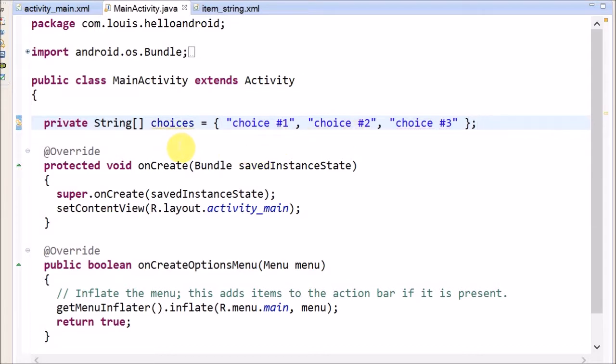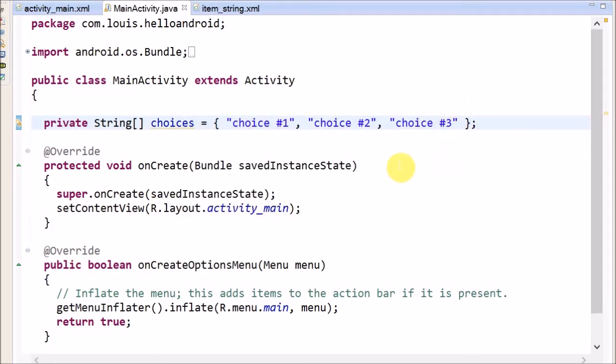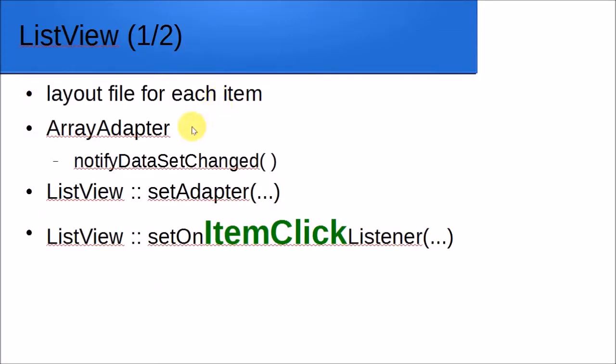Right, so suppose I want to show these three strings in the list view. I don't actually add this array to the list view directly. I add it to the array adapter, and then I add the array adapter to the list view, like set adapter here. So first, put those strings into the array adapter, and then put the array adapter into the list view via the set adapter here.